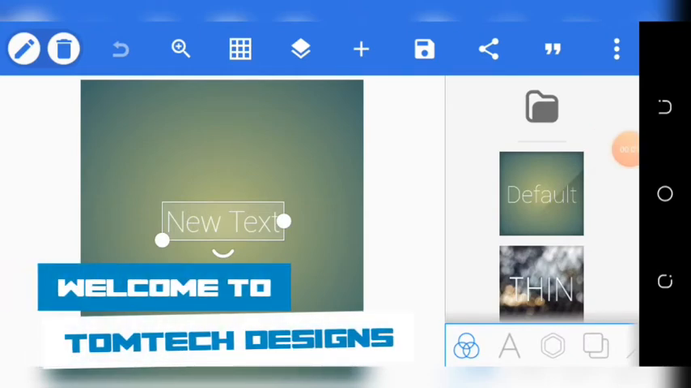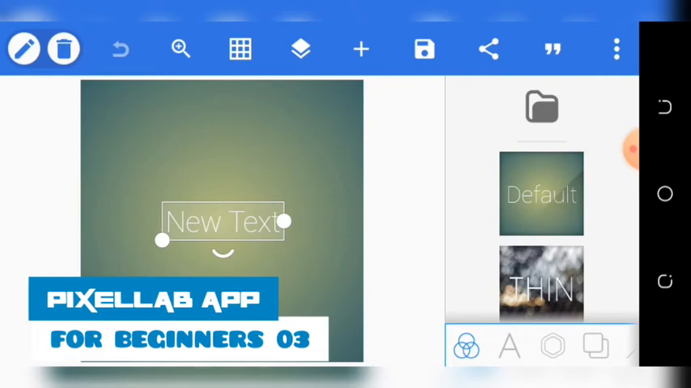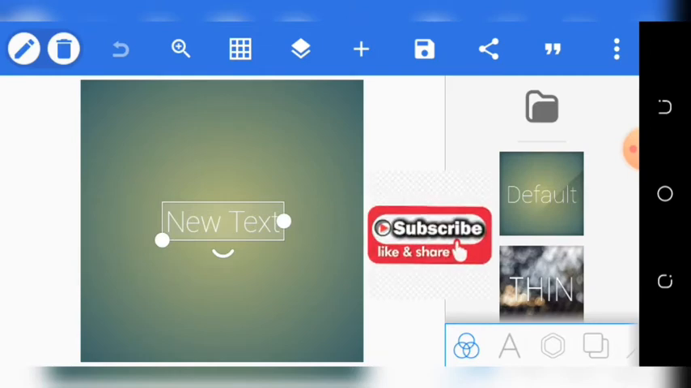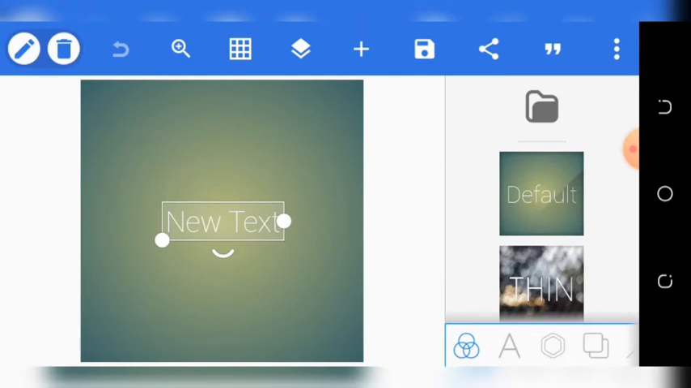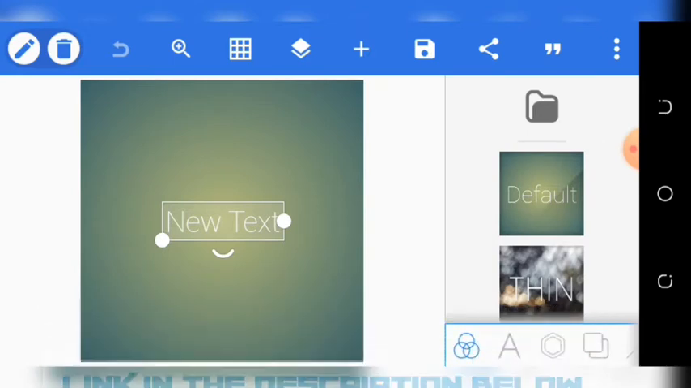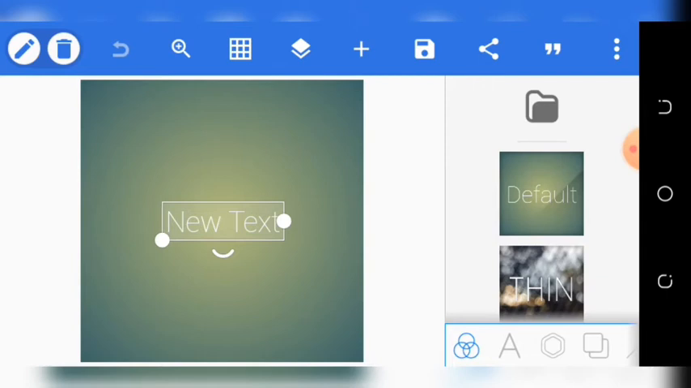This is tomtech design. We are providing solutions on how to use the Pixellab application, the fundamental usage of Pixellab. From our last video tutorial, you can check the link in the description box, we talked about layers in Pixellab, how to make use of the layers and its tools. Now let's get started with what we have for us today.